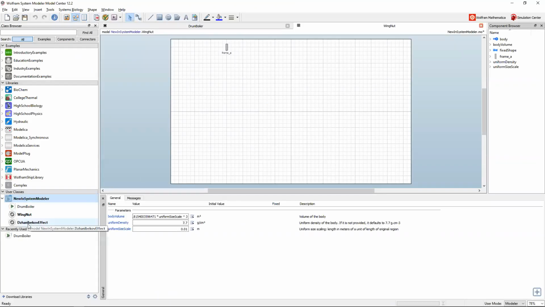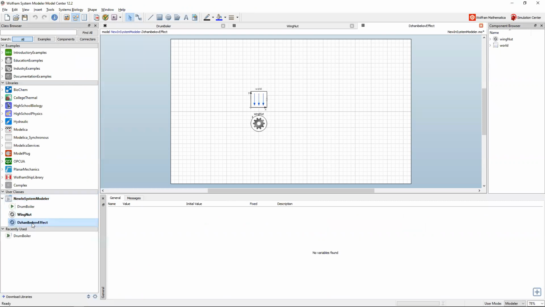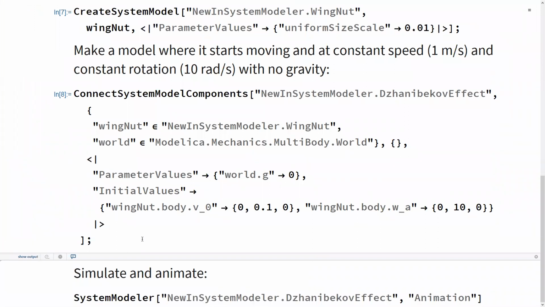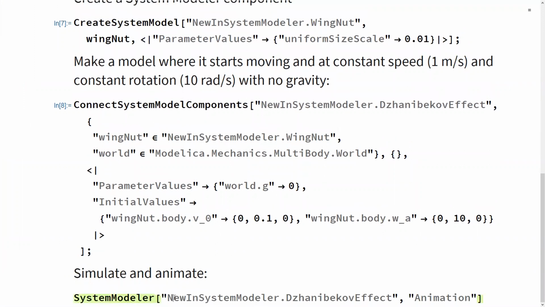So I can look at that, called Jashin-Benkov effect. I don't know how to pronounce it. It's the cosmonaut that saw this happening in space. And this is the simple model we have. Nice, okay. So now, without having to do anything more, we actually have set up a complete system that we can simulate and see how it works.